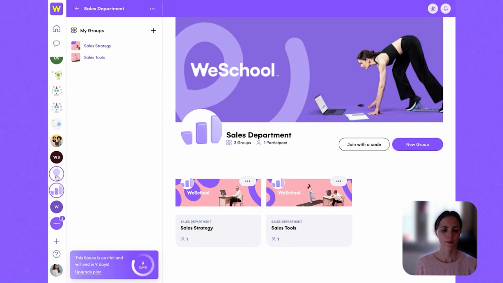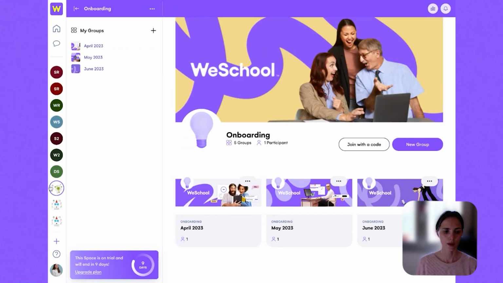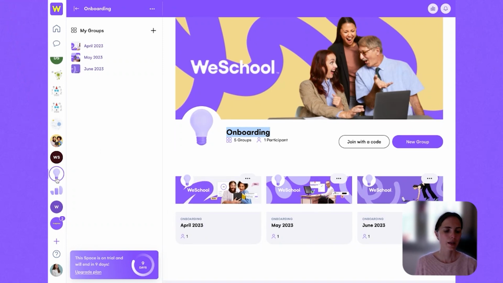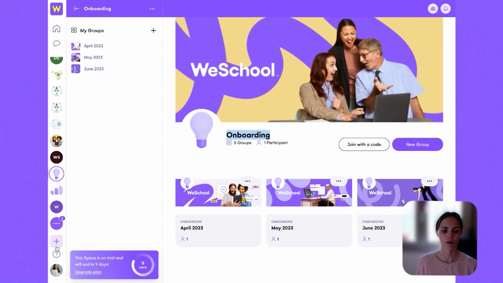If you deliver training or learning programs to cohorts, you may wish to create a space per program, in my case onboarding, and different groups depending on the starting times of the different cohorts. So here you'll see April, May, or June. So you can see you can create as many spaces as you want depending on your needs.